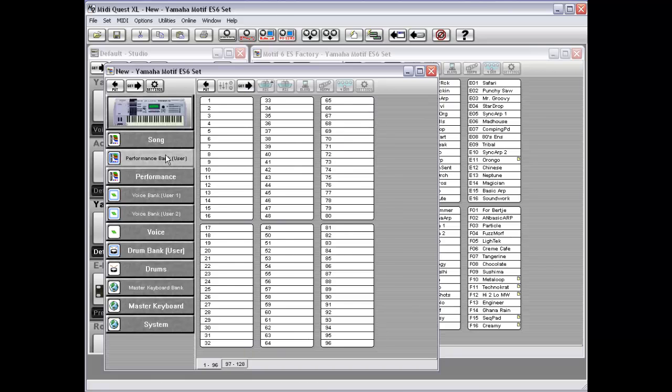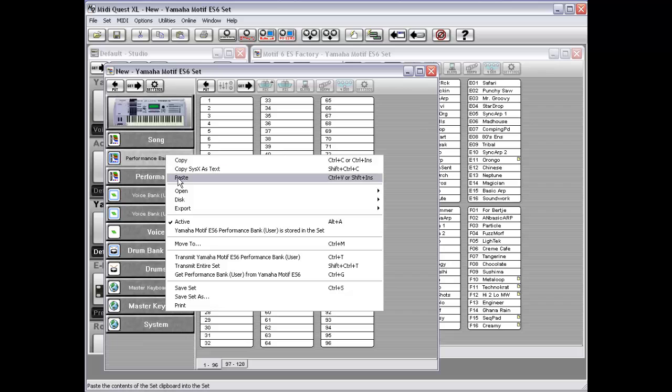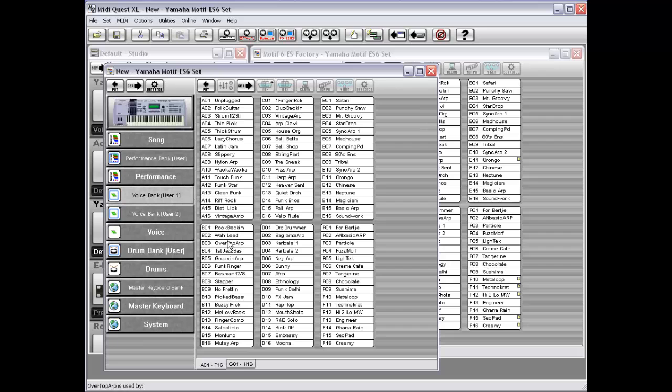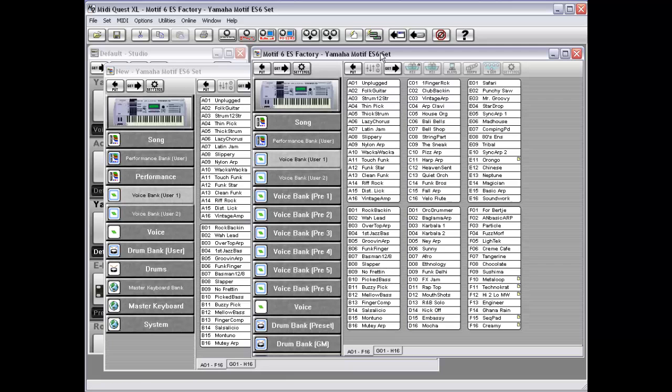The third option in the menus, as you can see, is paste, and if I choose paste, it will paste the data that we put into the clipboard, this voice bank, and we'll put it into any other set window that you want, providing, of course, that it's a set window from the same instrument.